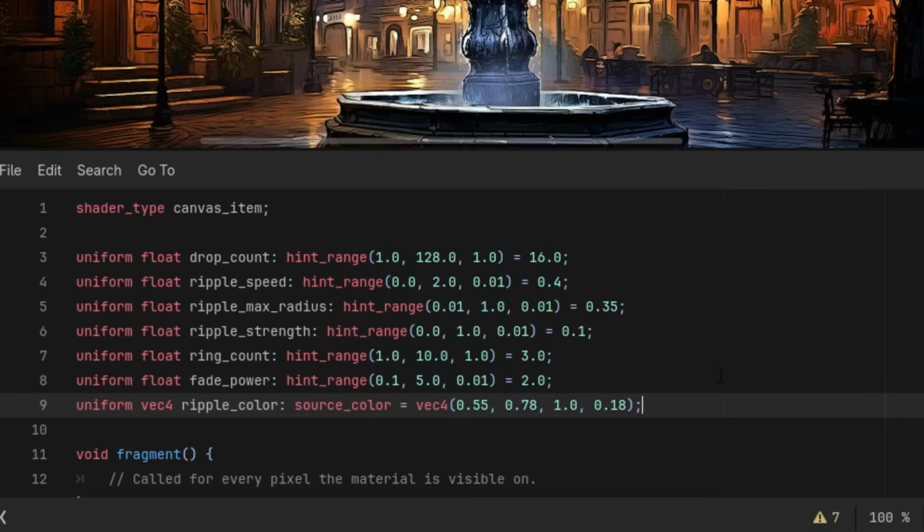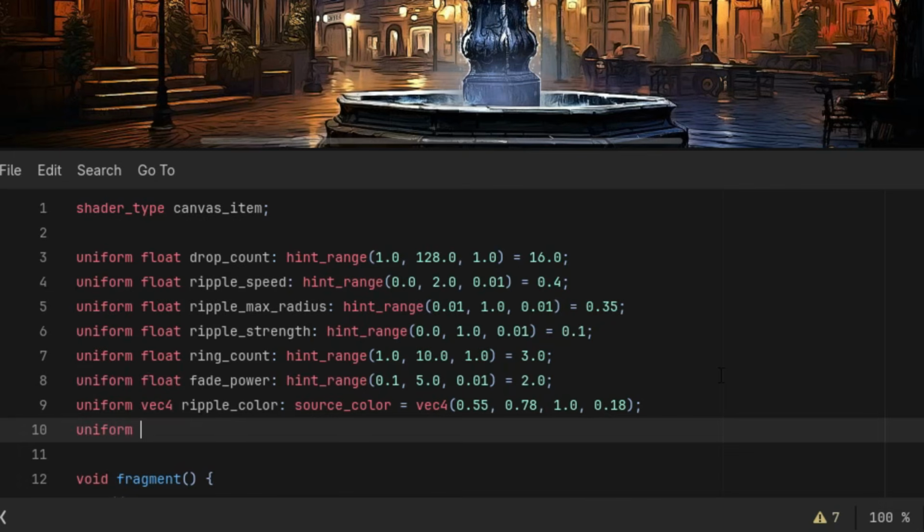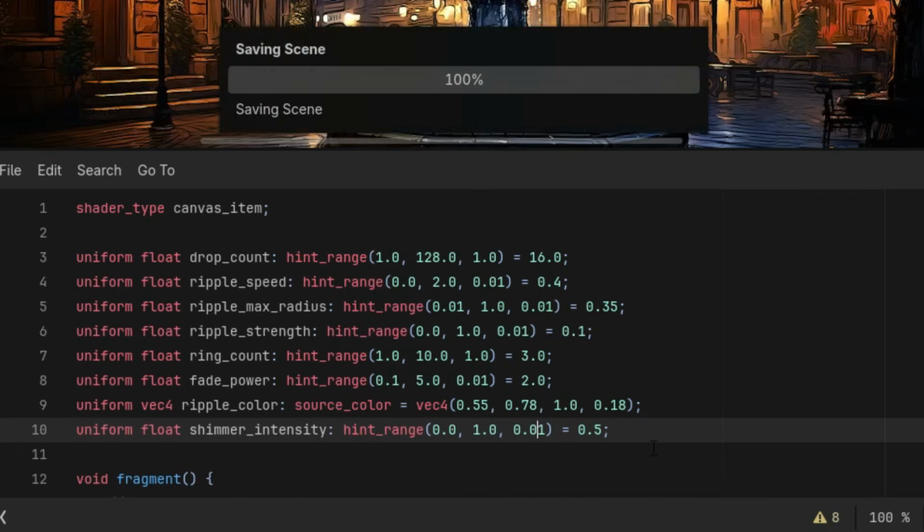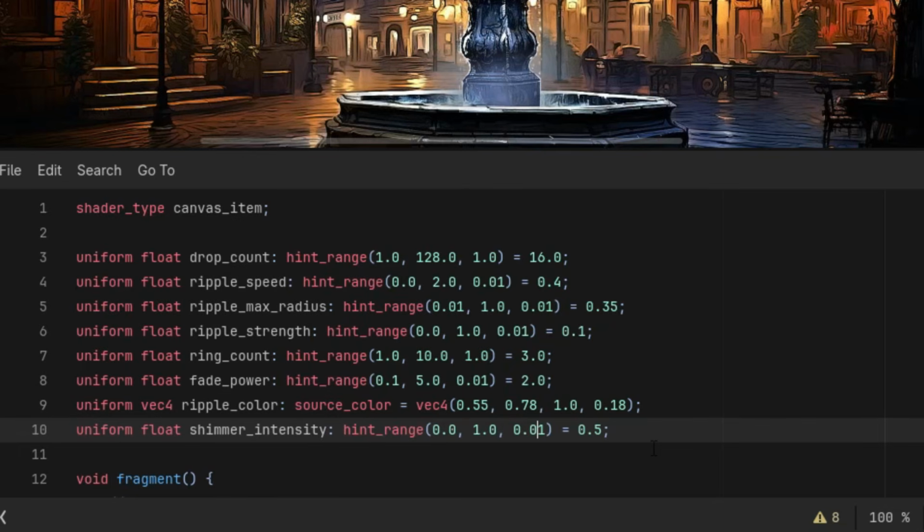Alright, and the last parameter controls brightness, simulating reflections on the rippling water surface. Uniform float shimmer_intensity, hint range, and let's make it average 0.5, and it goes from 0 to 1 with the step 0.01.